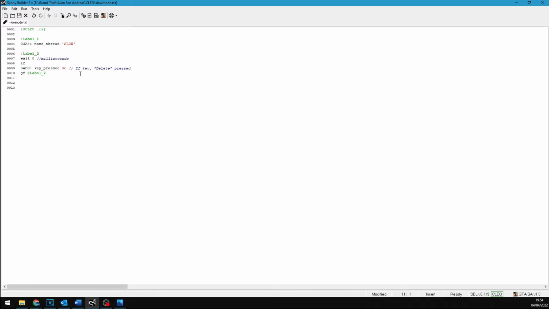Then if it's pressed, we have to do the thing we wanted to. What should happen after pressing the key? Let's see. We will set the game speed as we want slow motion. Set game speed. Let's put it as 0.3.